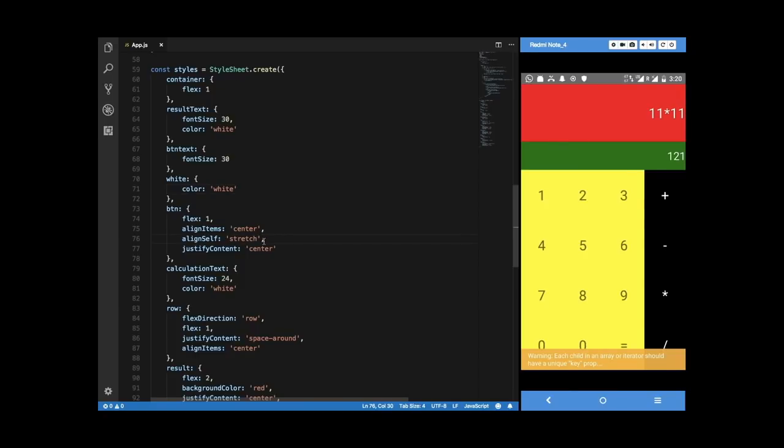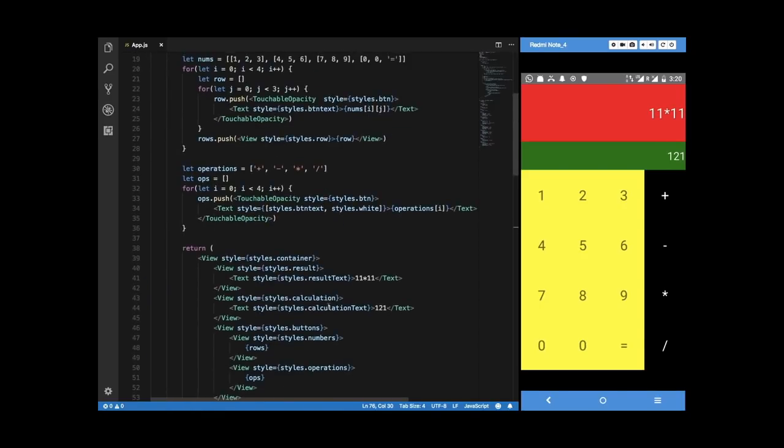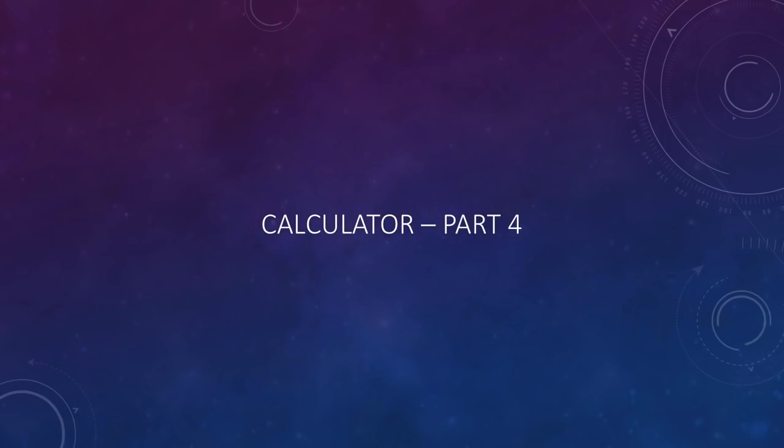Right, so there we are with our basic calculator interface with the buttons working, kind of, right? At least responding to the touch, but the result and the calculation part is still the same. So we're going to take a look at that in the next tutorial.